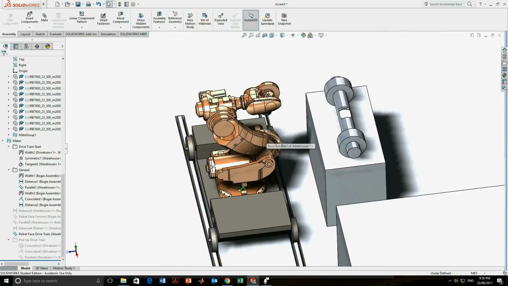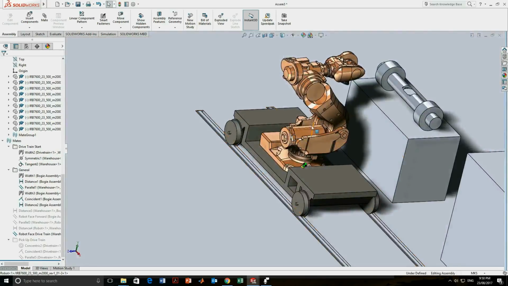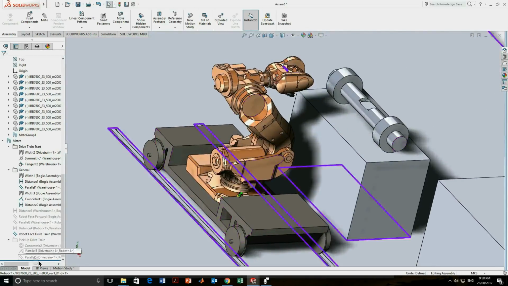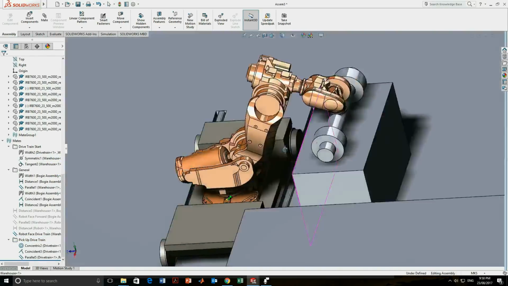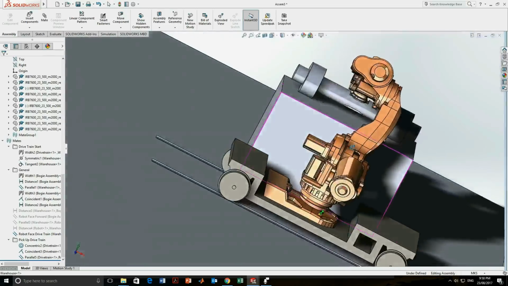So this is a lesson that you need to learn really quickly, is you've got to be really careful to make sure that you don't have conflicting mates. This is why I've put them all in folders, so that I can quickly and easily see which mates are going to be conflicting. So I'll try again, and I'll unsuppress the pickup drivetrain mate. Okay, so now it's attached to the drivetrain.